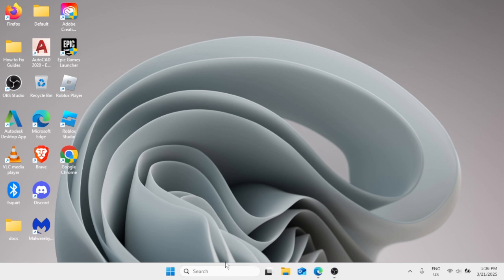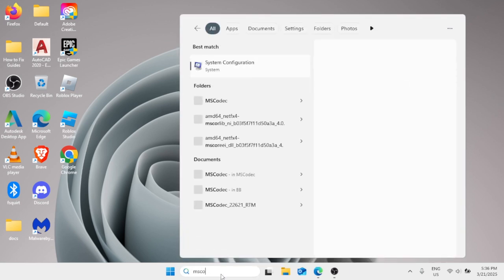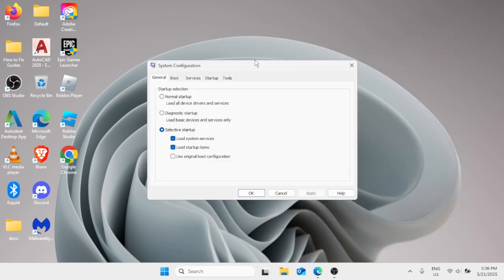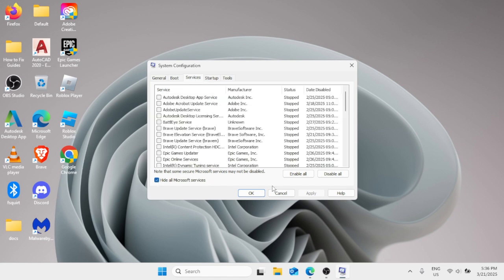Then we can also perform a clean boot. So go ahead in the Windows search bar, type msconfig. Click on System Configuration under the best match. Click on the Services tab. Check this box, Hide all Microsoft Services. Click on Disable All. Click on the Startup tab.